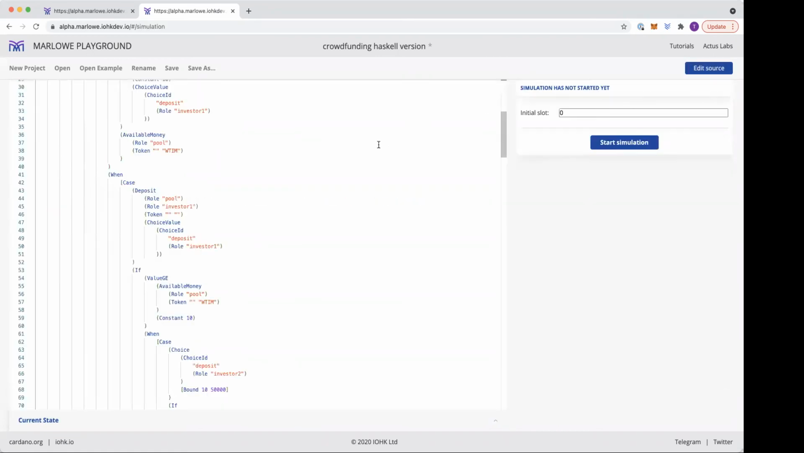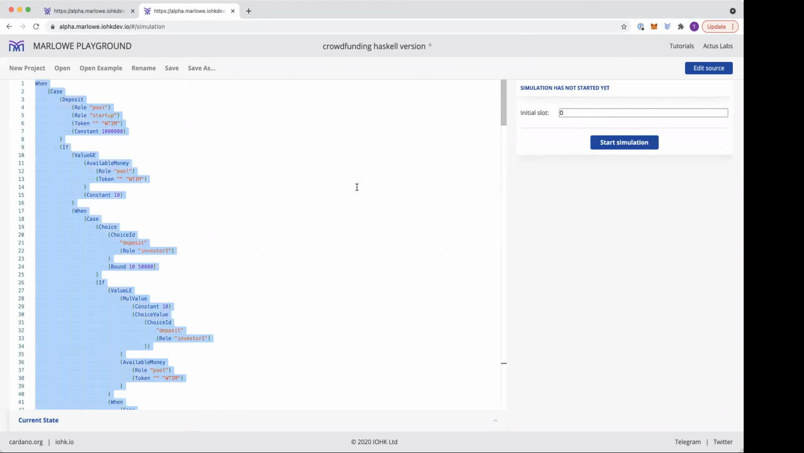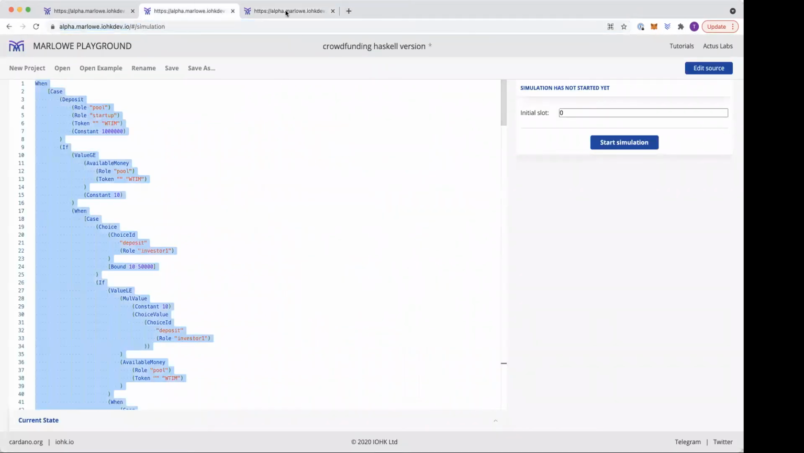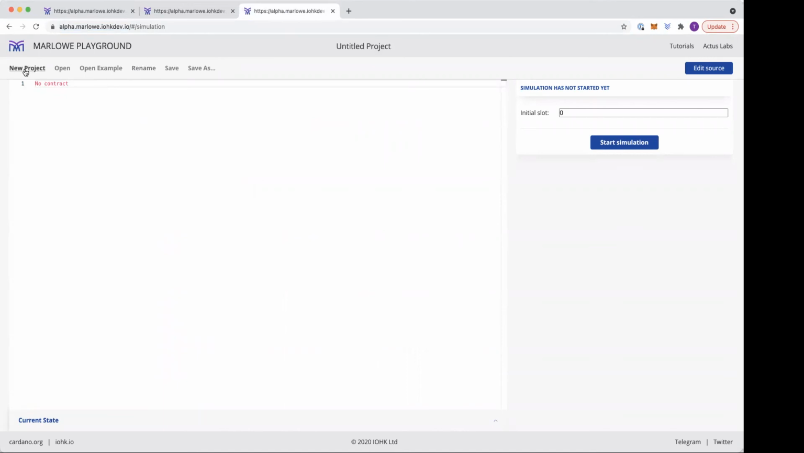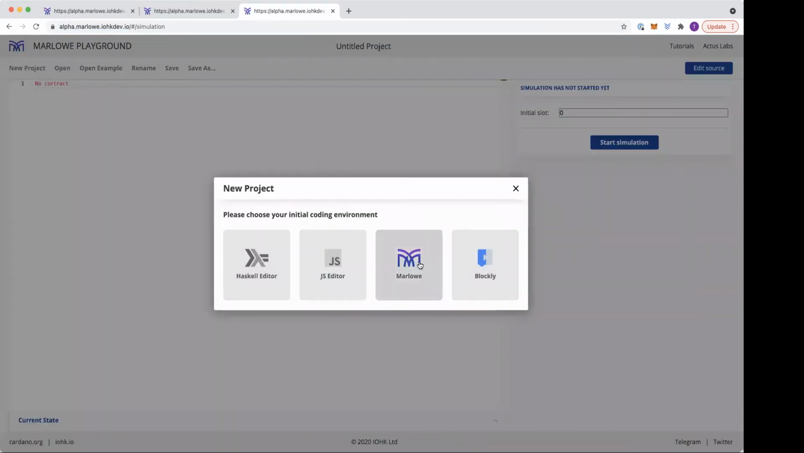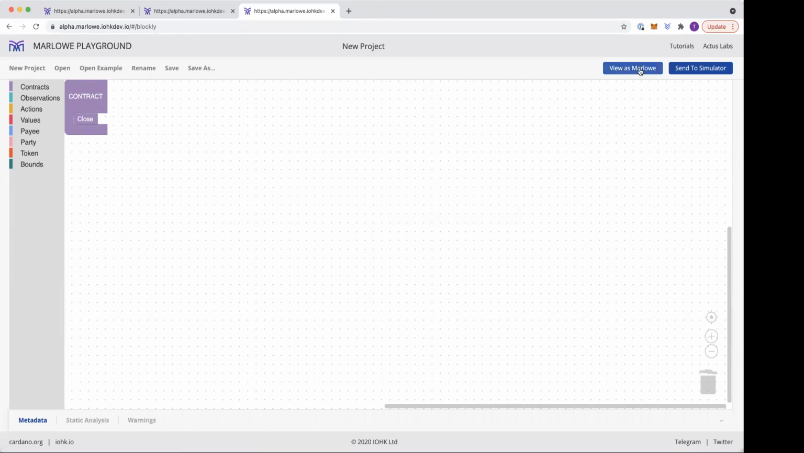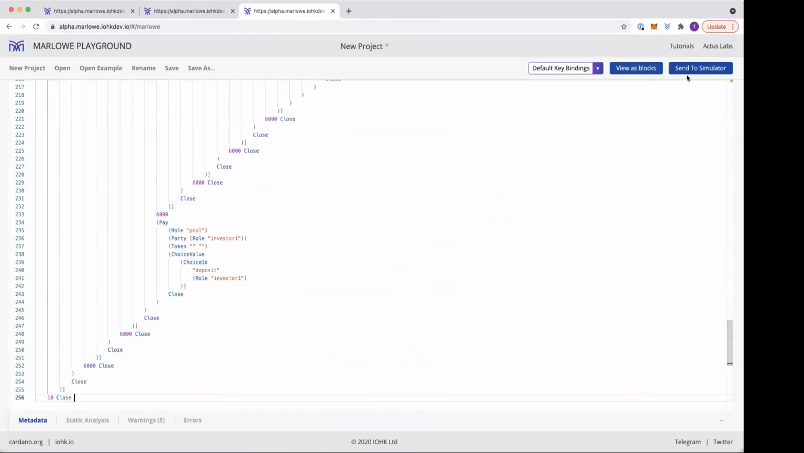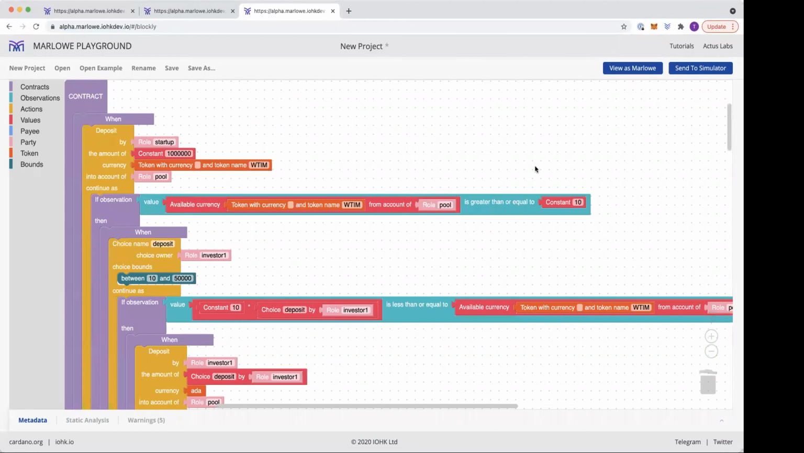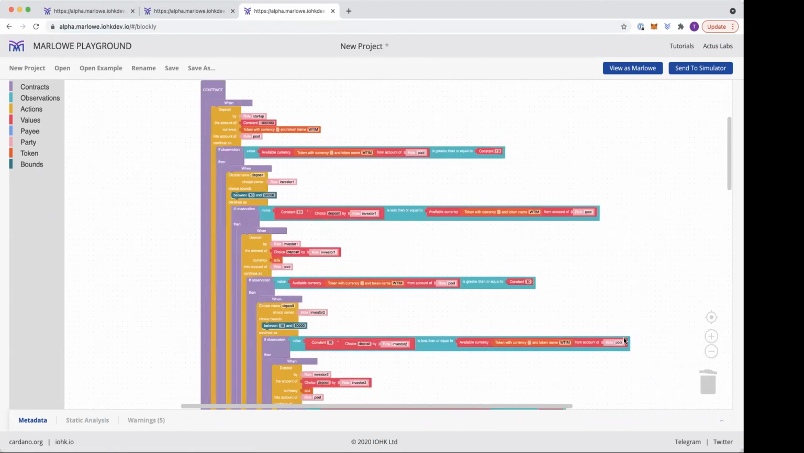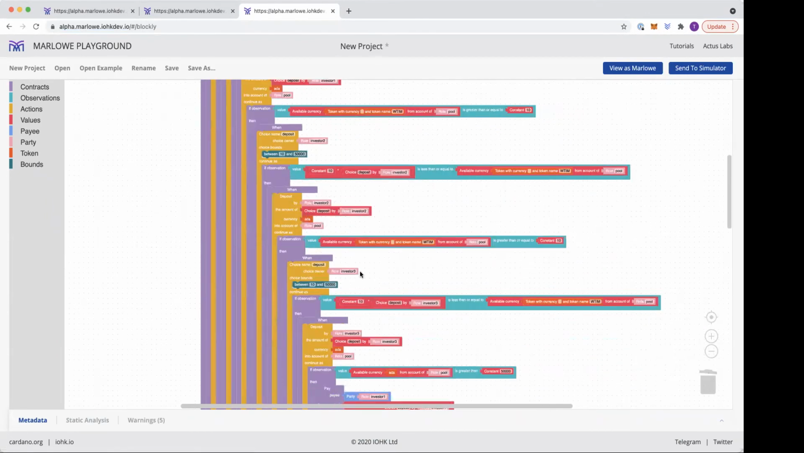So let's send this to the simulator. What I'm going to do is open up another one of these. Copy this generated code. New project, Blockly. Use Marlowe blocks. All right, so we'll zoom out a little bit because it's getting bigger. Investor 3. So if 10 times.